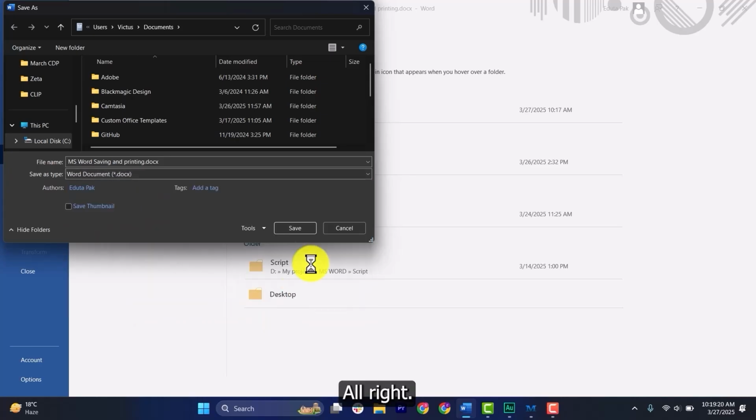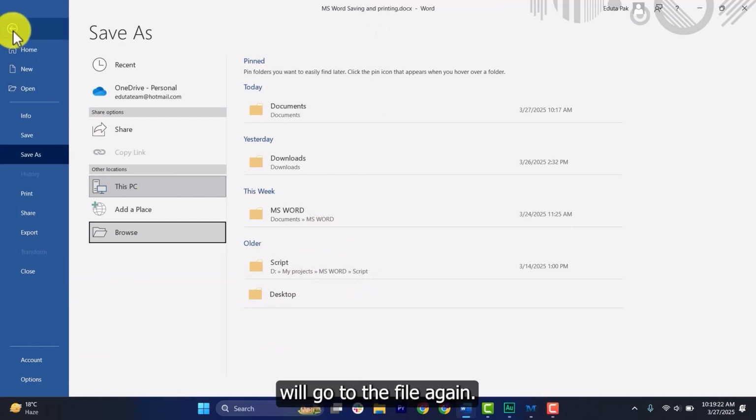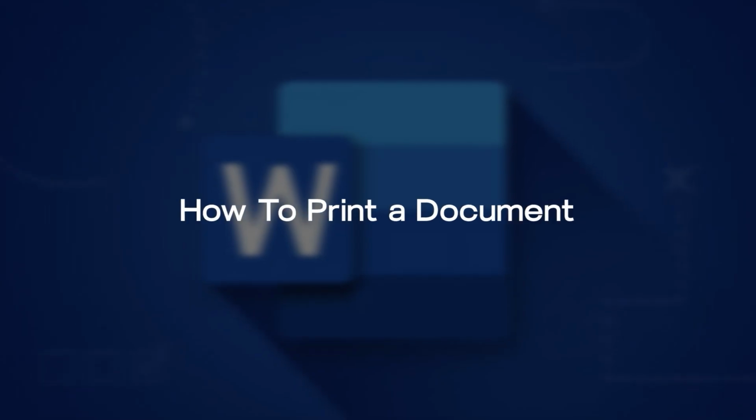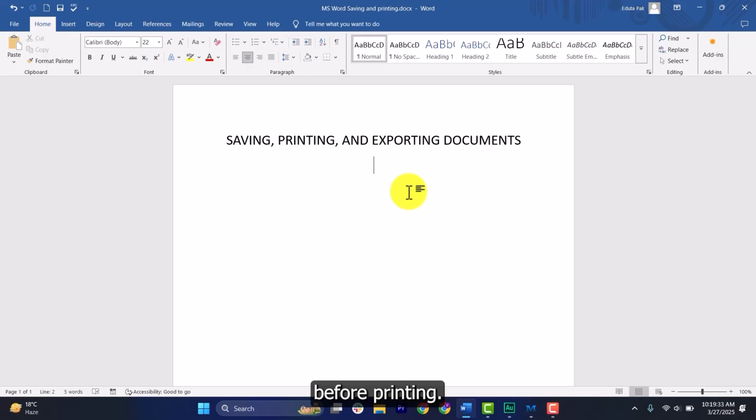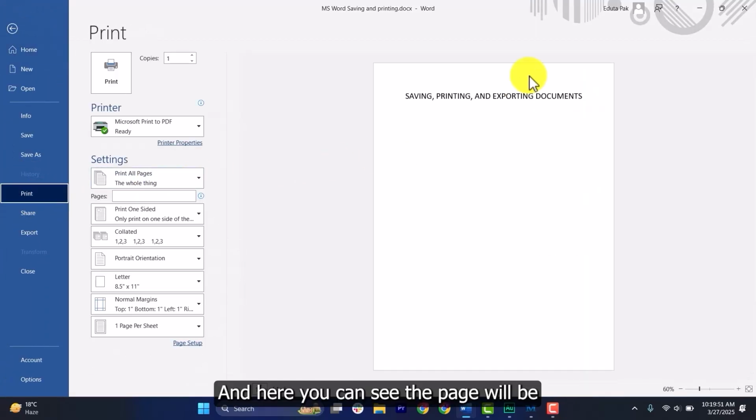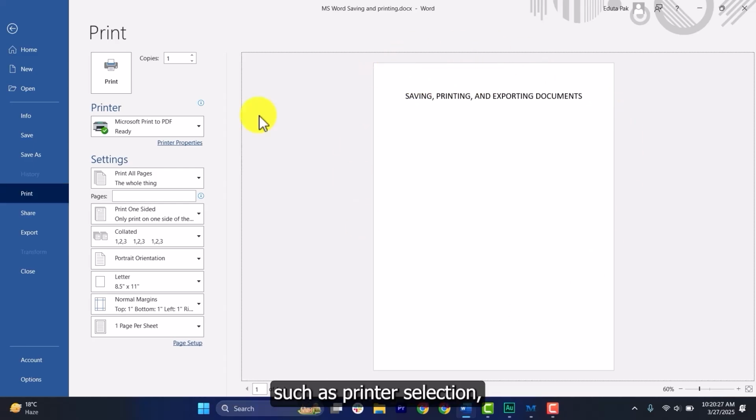Alright, we'll go to the file again. Now, let's learn how to print a document. Before printing, always preview the document to check for formatting issues. To check that, we'll go to the file, click on print, and here you can see the page will be printed in this format. Alright, adjust settings such as printer selection: choose a connected or network printer.